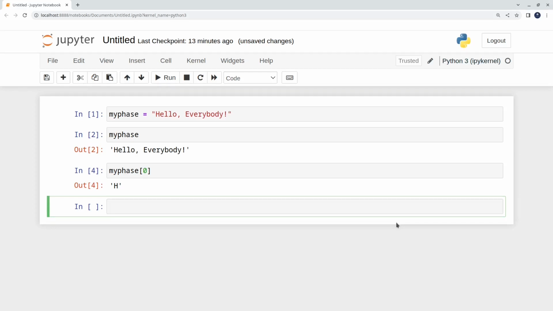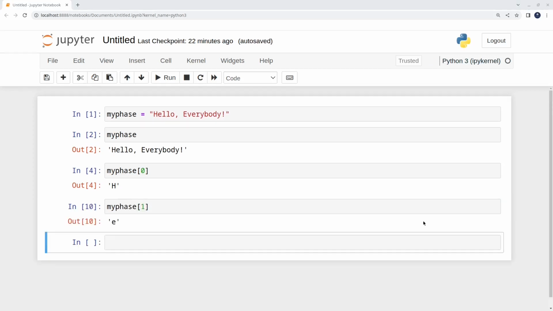Now let's try to grab e. Now since e is at the index position of 1 of that variable, I can just type 1 in the square brackets after the name of the variable. Okay, now we have seen enough examples of indexing.